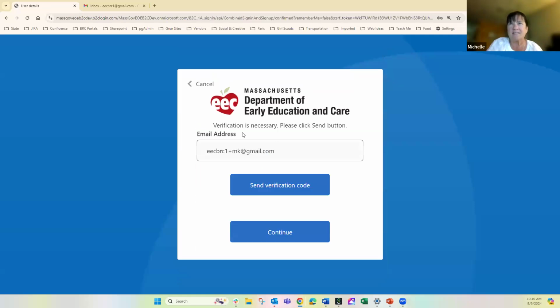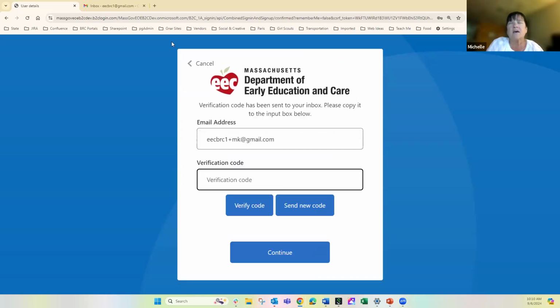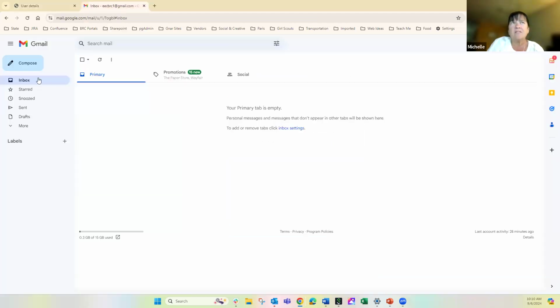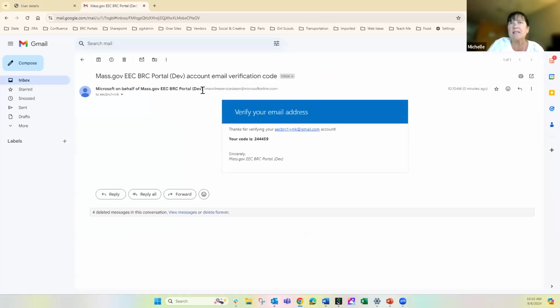As long as the system verifies you, it then wants you to send a verification code, and that verification code will come into your email account. So you want to have your email account close at hand. And you'll notice that it just came in. It comes from Microsoft on behalf of mass.gov. I go ahead and click to open that, and it gives me a code.